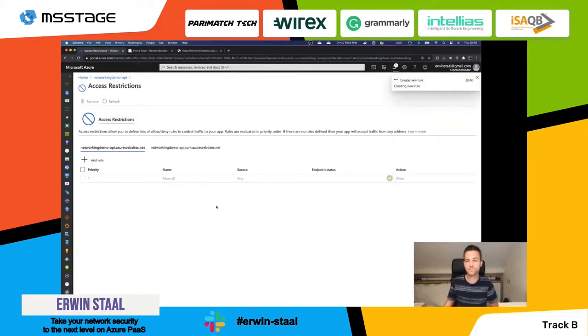So let's add it. Takes a little while. So now that has been added, what also gets added by default for you is a deny all rule. So that means that this one is allowed, so traffic coming from a particular subnet is allowed, but any other traffic is now being denied.